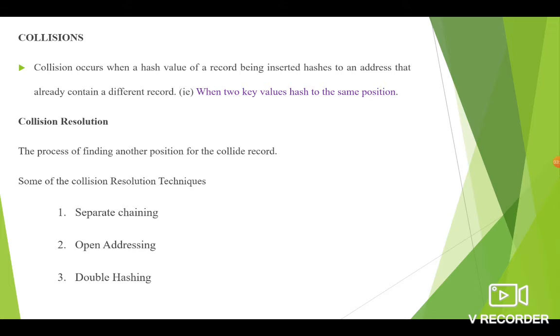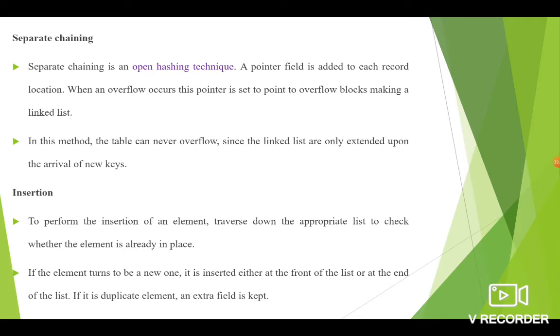To solve the collision, we have several collision resolution techniques. They are separate chaining, open addressing, and double hashing. So what is separate chaining? It is an open hashing technique.